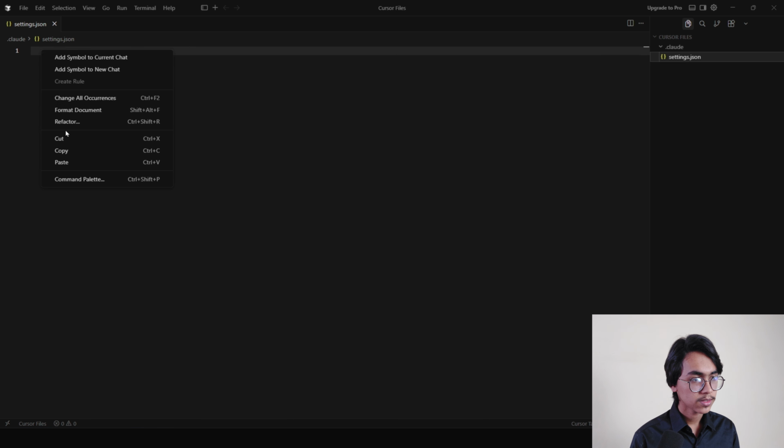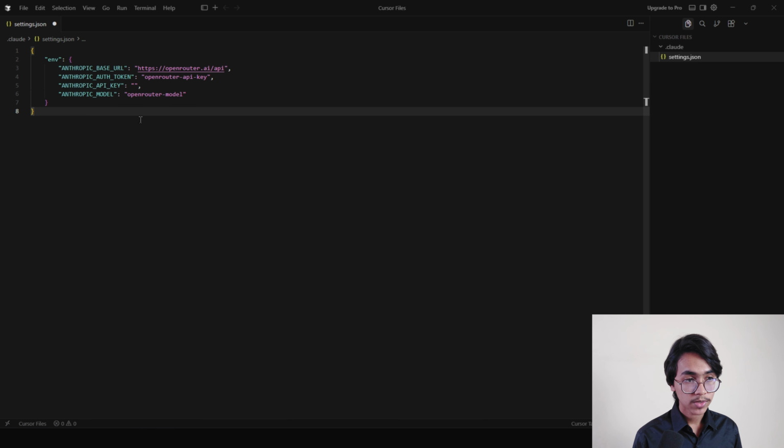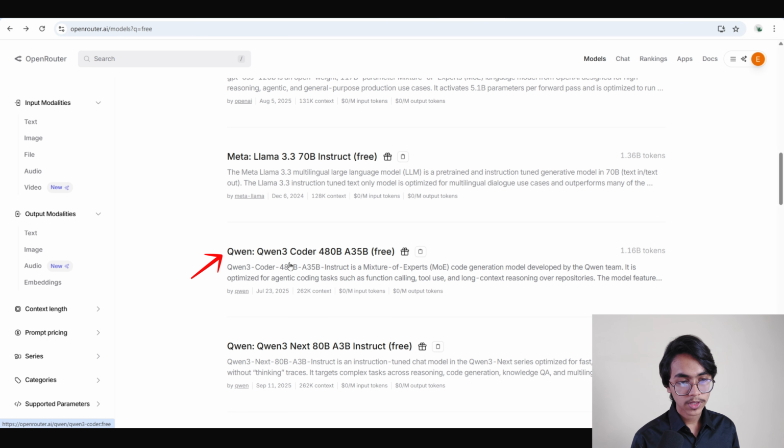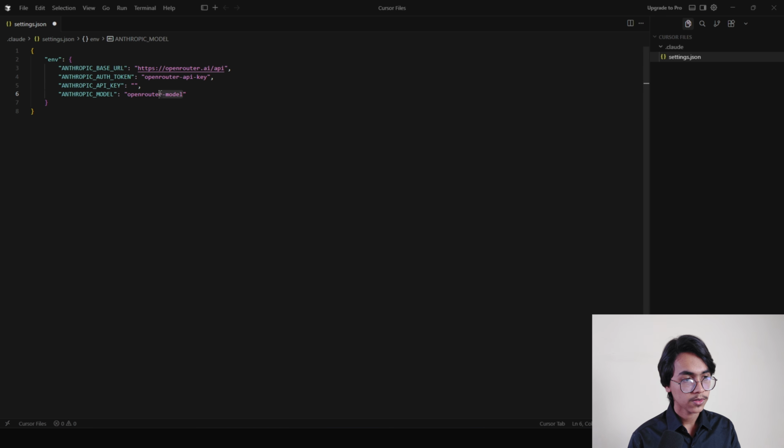Now I have to create settings.json file in this folder. Now I'm gonna paste in this JSON file in my folder. To get this JSON, you can take a screenshot and then extract the JSON using ChatGPT. Now we need the OpenRouter API key and the LLM model. For the LLM, I'm going to use this Qwen 3 coder model. To use this LLM, copy it from here. Now go back to cursor and we have to paste it right into here.